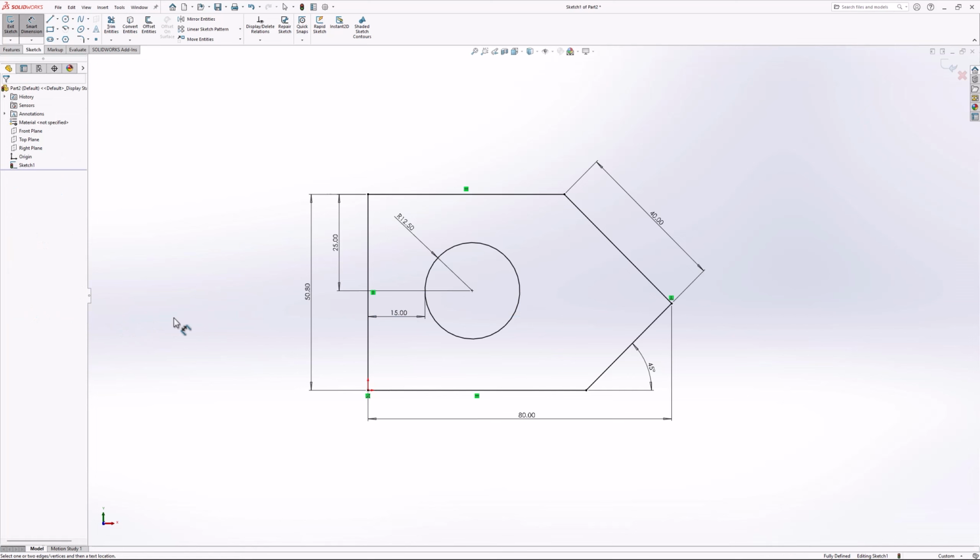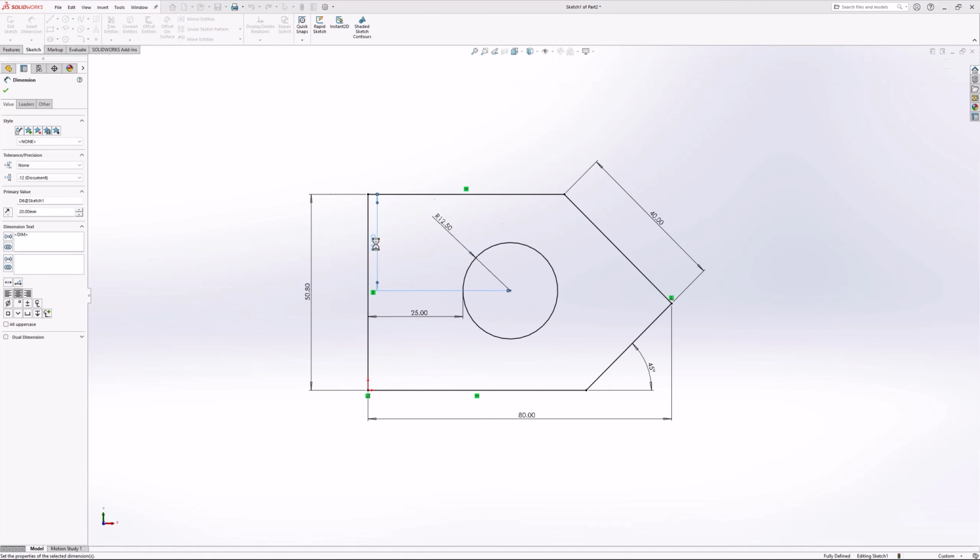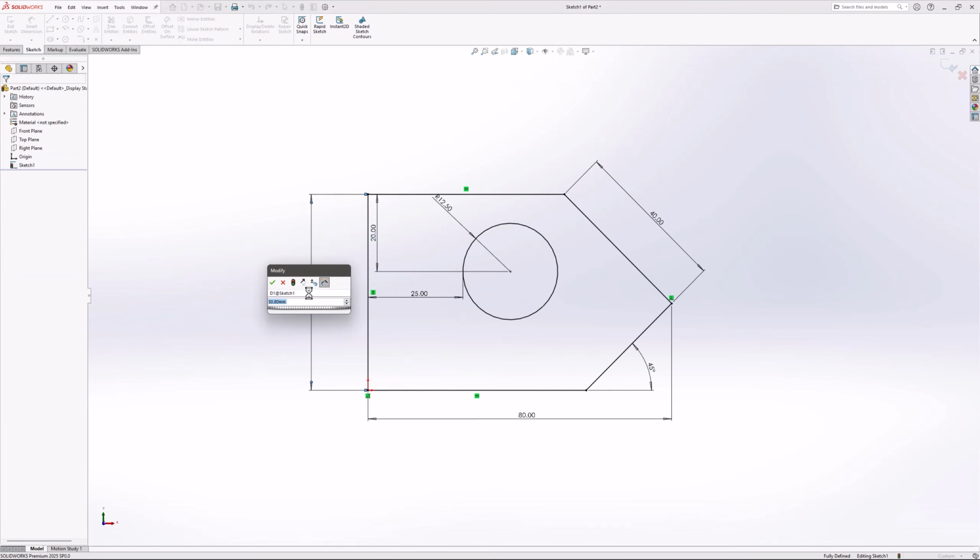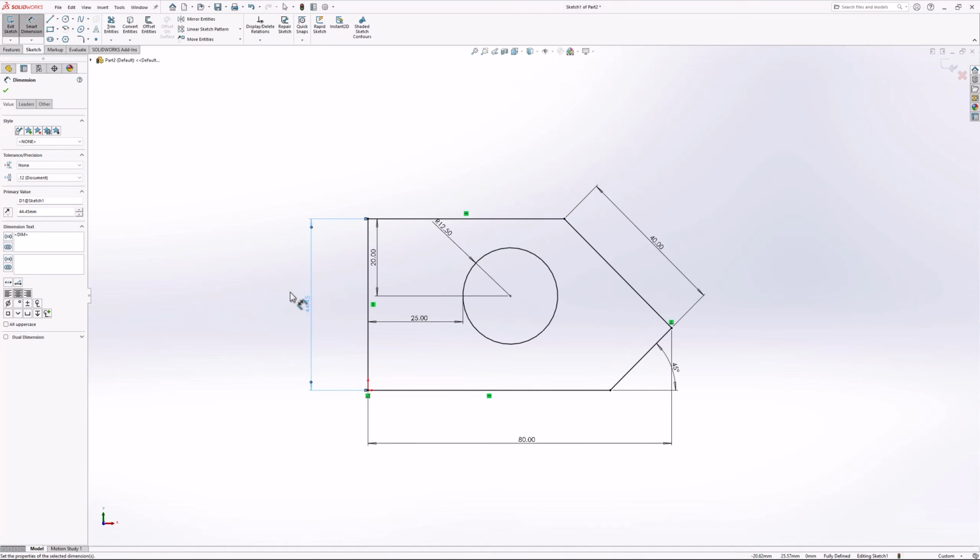Sketches in SolidWorks are parametric. This means that sketch entities are defined in a way that allows you to make modifications further down the line. Because of this, there are some additional elements to sketching that you need to be comfortable with. Sketch relations and dimensions. We'll begin by looking at sketch relations.